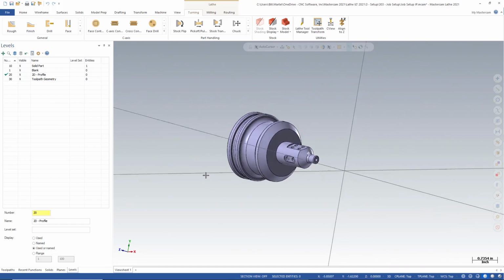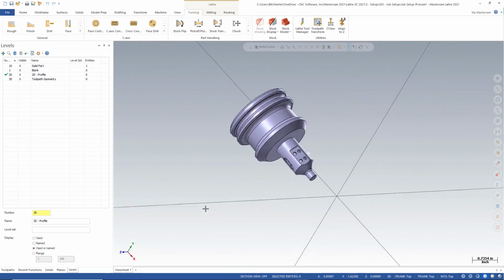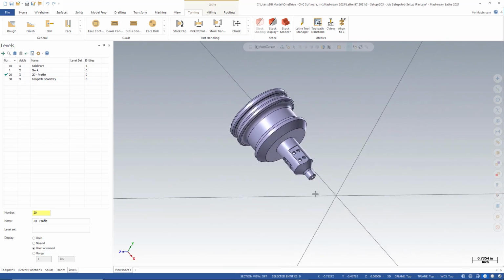But before I do that, we can look and see that this part is kind of out in space. We can see Mastercam coordinate system here, our world coordinate system here. That's on F9. Turn that on and off. And I want to bring this model down to here. Otherwise, I need to create a WCS out to it, which is a little bit more advanced.